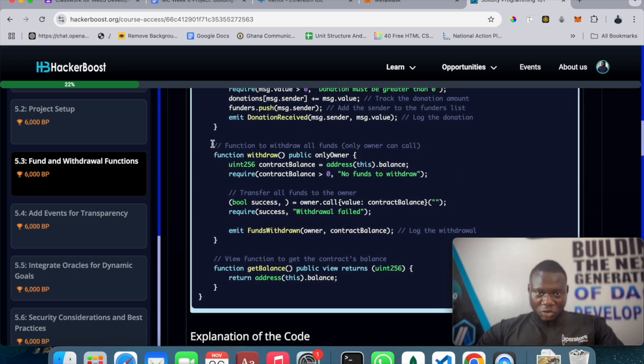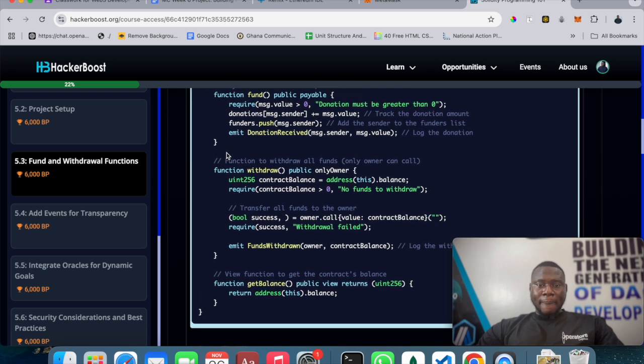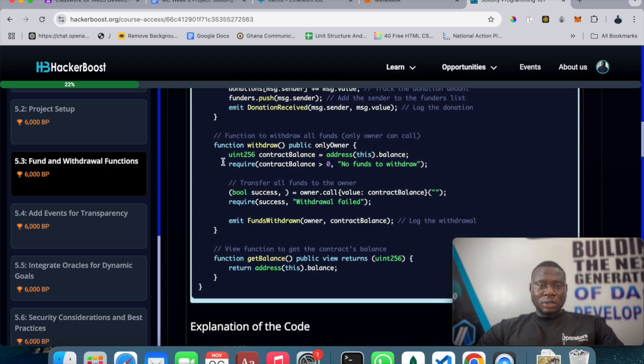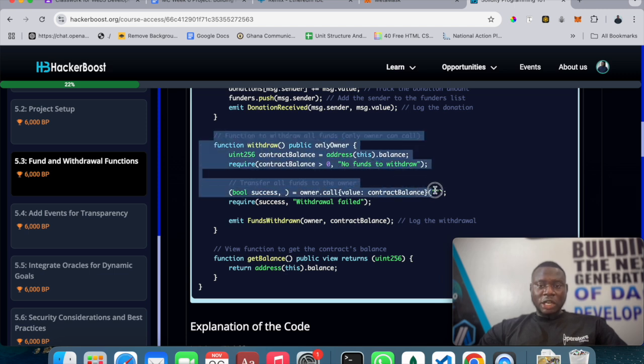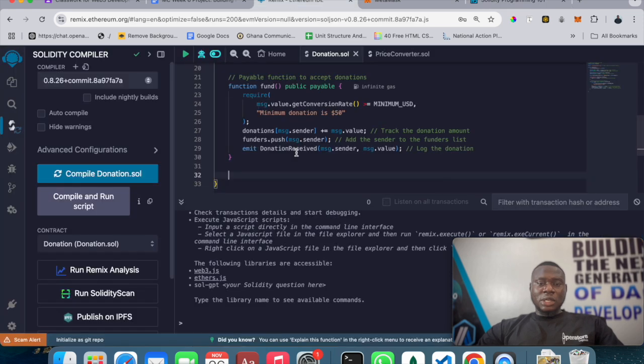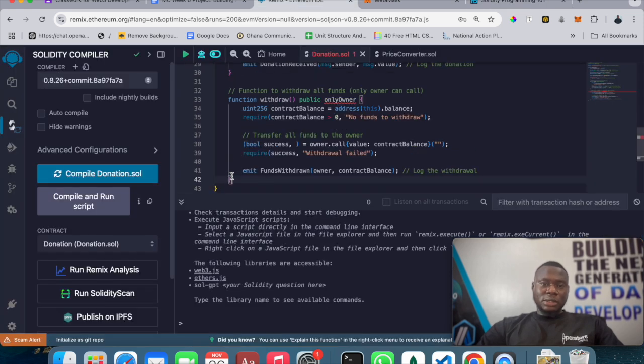Okay, so this is a withdrawal function. So let's copy the function. Let's copy the withdrawal function. I know that there's going to be an error when you copy, but let's copy first and then put it there and see what will happen. We copy the withdrawal function, and then we go there and paste.